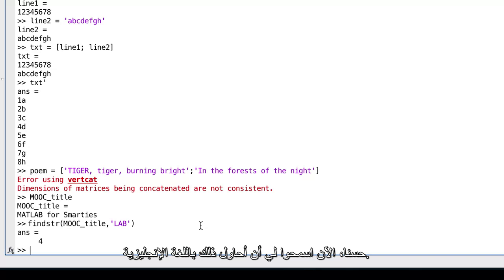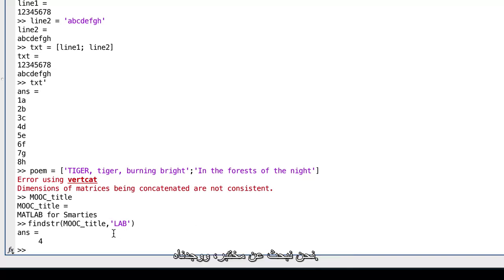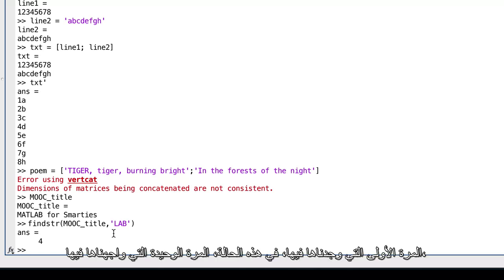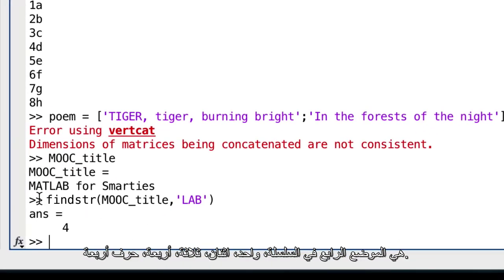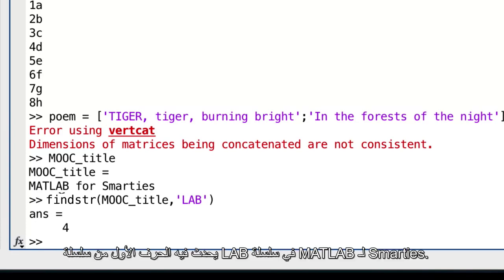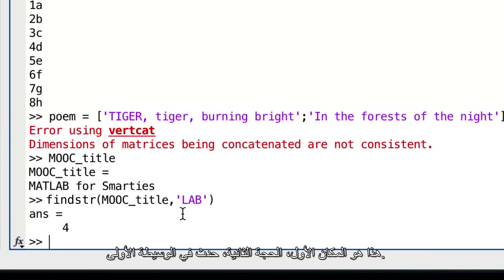Okay, now let me try that in English. We're looking for LAB, and we found it. The first time we found it, in this case the only time we encountered it, is at position 4 in the string. 1, 2, 3, 4. Character 4. That's where the first character of the string LAB occurs in the string MATLAB for Smarties. It's the first place the second argument occurred in the first argument.